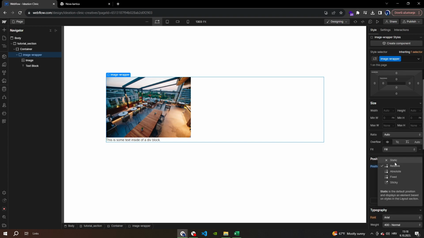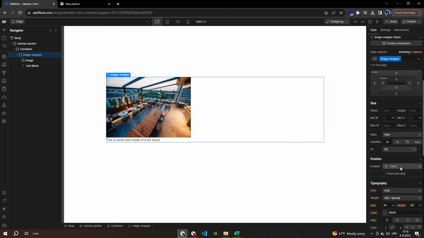Important thing we need to do to position text on image is give text absolute position and give wrapper relative position.